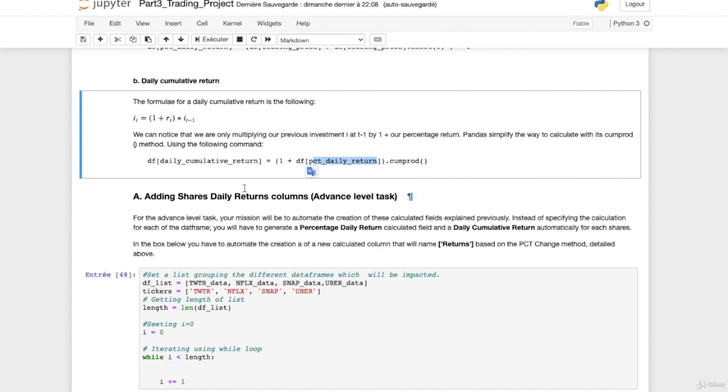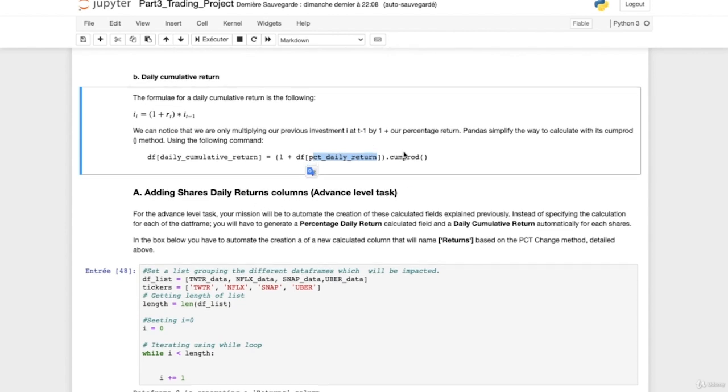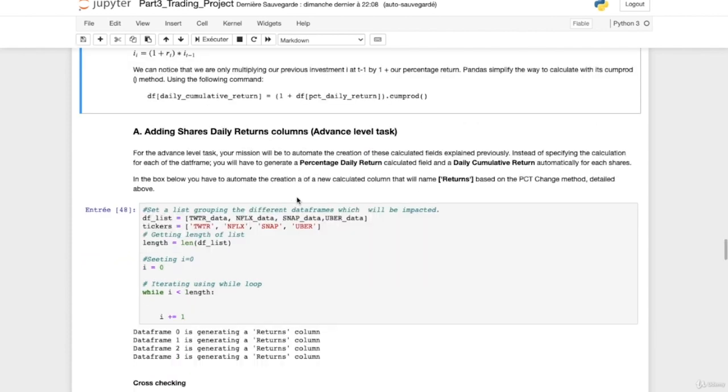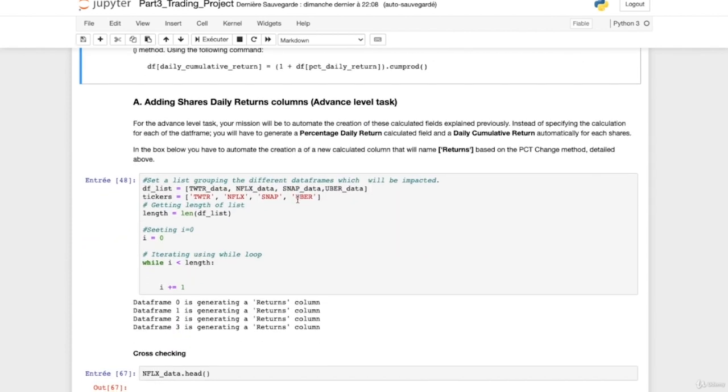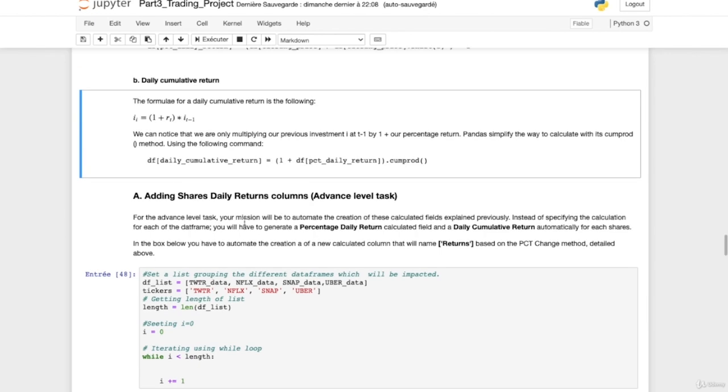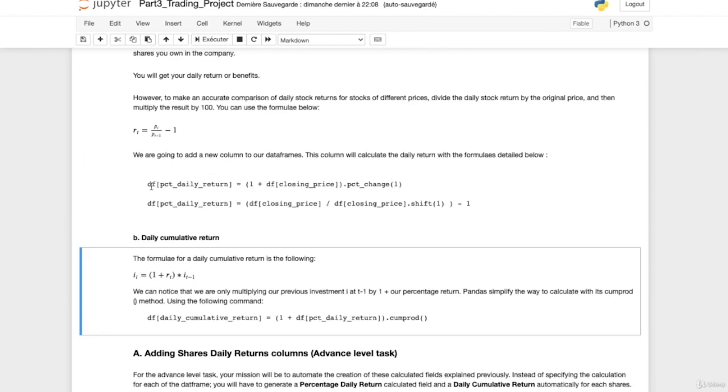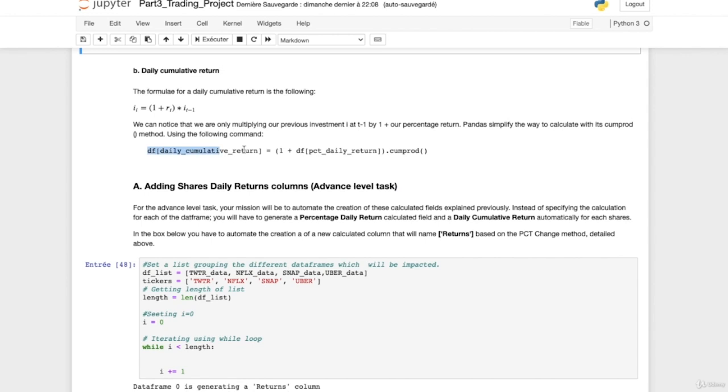Okay, now that we are done with the theoretical explanation, we are going to start with the advanced task that you have to retrieve. For the advanced level task, you will have to create a loop. That will be a very challenging loop, but you will have to create a loop which will execute this calculation, which means this one and this one, automatically.